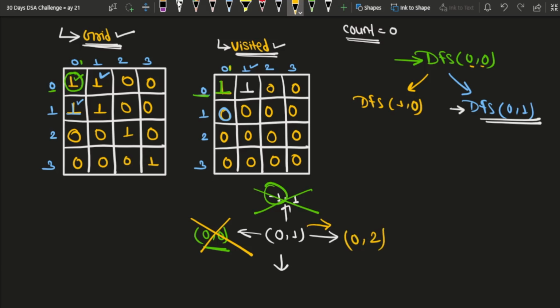Okay, again I will check both the conditions. The very first one is at the index 0, 2, do I have 1 or not? So at the index 0, 2, you can clearly see that we have 0. Correct, we have 0. So we do not have 1. So this particular call will also not be made because we want 1. We want 1 at that particular node.